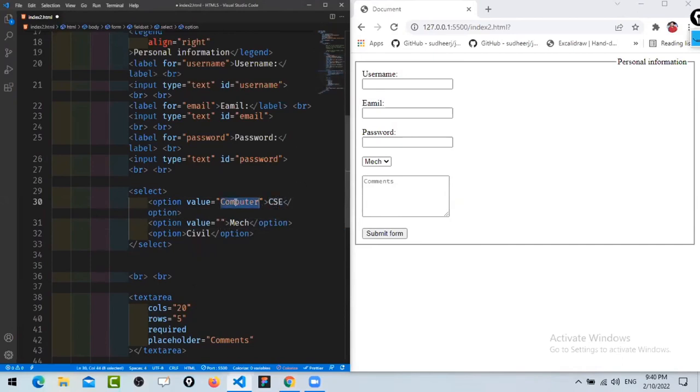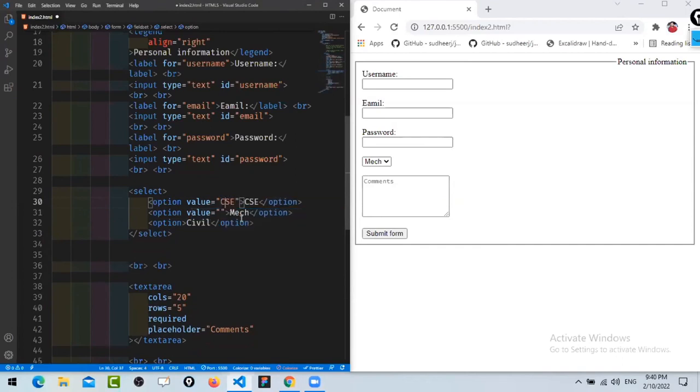That is possible. So here again I'm going to write CSC only. Here we have mechanical, so I'm going to set the value as mechanical, and for another option we are going to set a value and pass C.